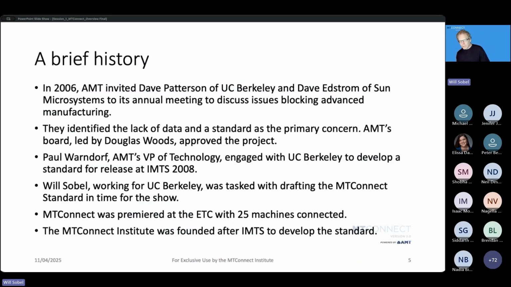So a brief history of MTConnect. It all started back in 2006. AMT invited Dave Patterson from UC Berkeley and Dave Edstrom from Sun Microsystems to present at the annual meeting.